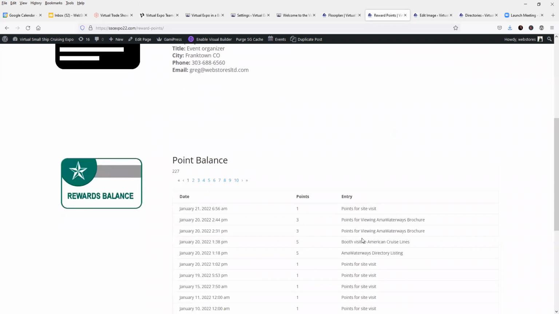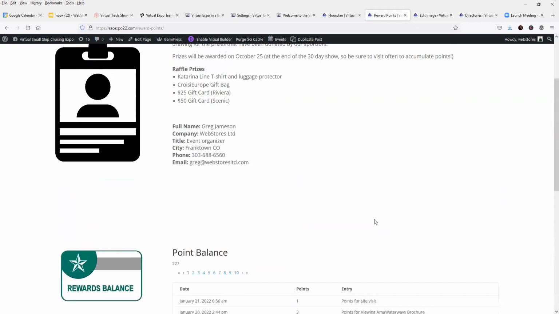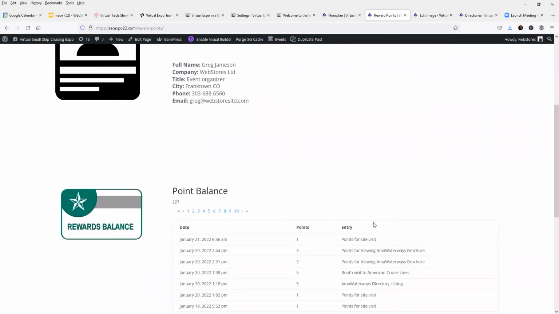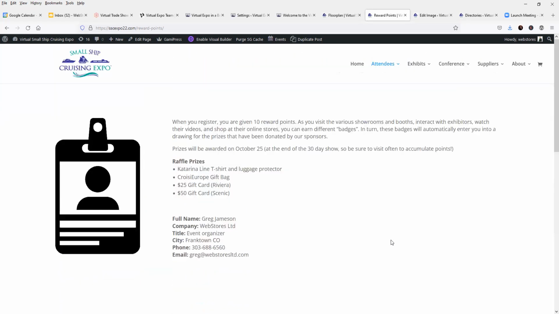Now we know exactly what someone has done on the site, and that's a good thing for the exhibitors as well. So we can tell our exhibitors that, hey, this person went to your directory listing and they went to your virtual booth and they downloaded a brochure, as an example.